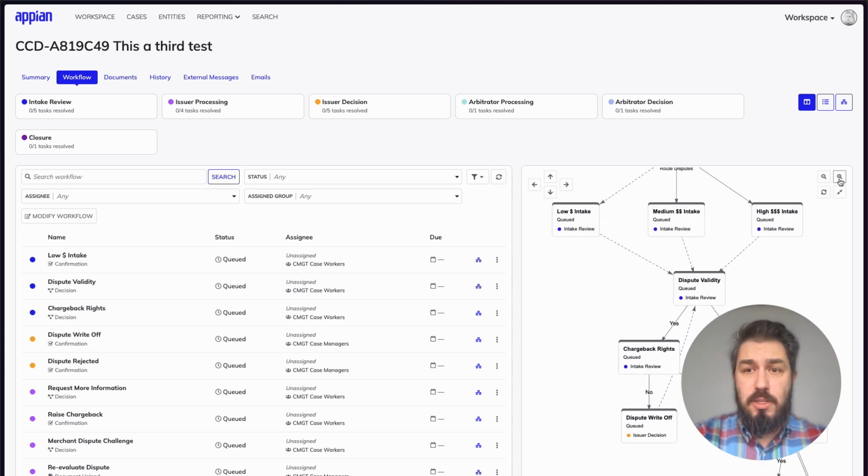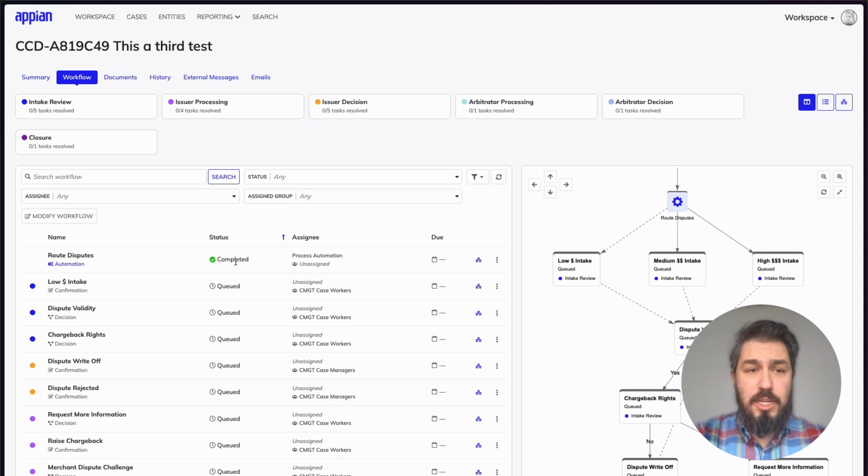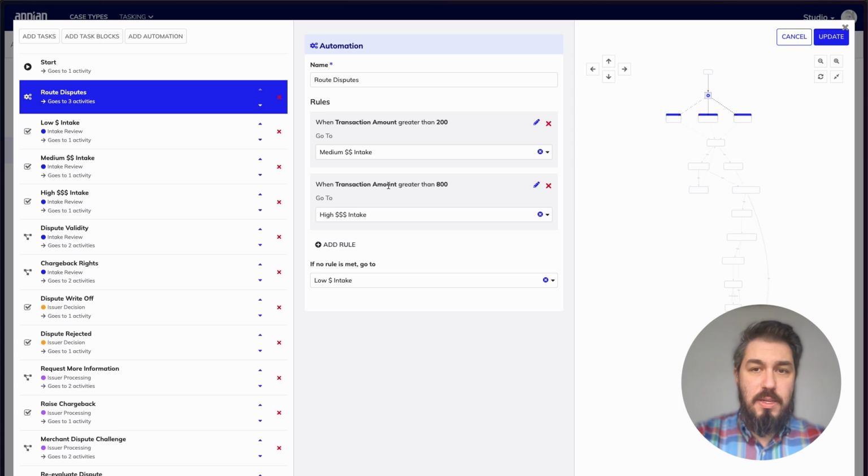and now it's going to go through the automation that we set up here, route disputes. So if we refresh this quickly and filter on the status, we see that this was already completed. Let's see if we have anything in our history here. Yes, process automation has completed an automation. And now on our workflow, the active one, yeah, so this is one of the problems that we had in the automation. The rule said if the transaction is greater than 200, go to medium intake, and if the transaction is greater than 800, go to high intake. So we're missing one of the rules here in the middle.